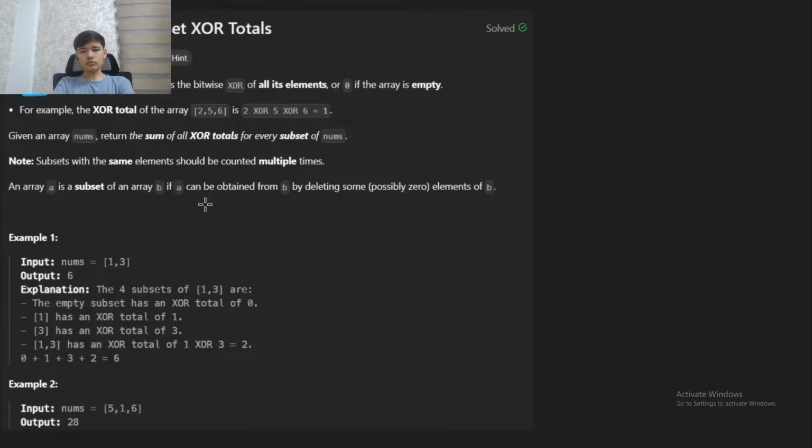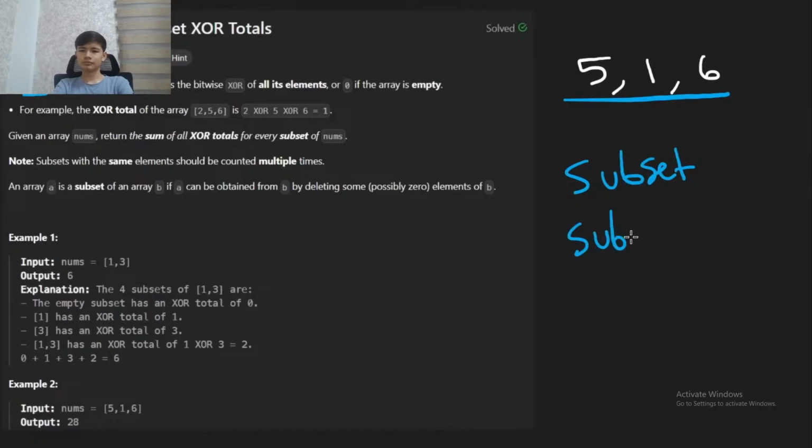Basically, we're given an array of elements. I'll take the second example, it's a bit more interesting: 5, 1, 6. We want every single subset of these elements. Now, remember, a subset is not the same as a subarray. If we were only talking about subarrays, then we'd have roughly n squared subarrays. But with subsets, the idea is different. We'll have about 2 to the power of n.